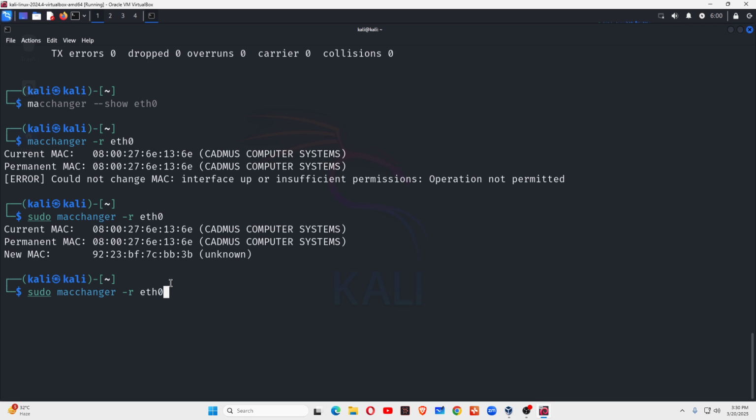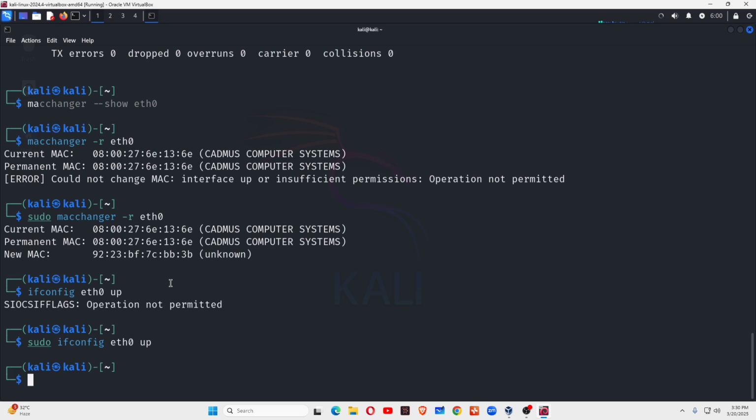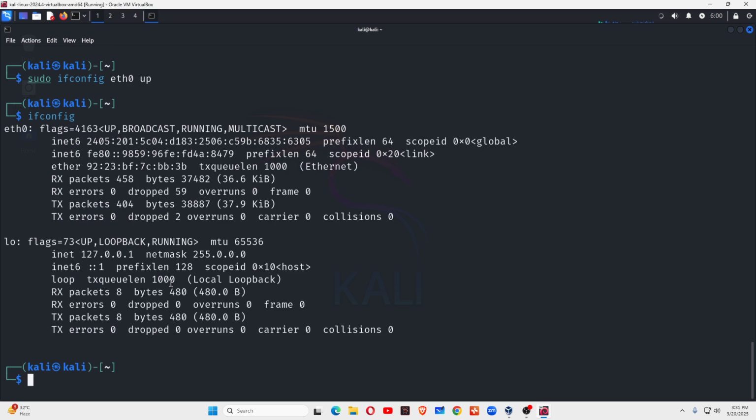Now if you want to check, you have to bring up your interface. So ifconfig eth0 up, sudo, don't forget sudo. Okay, and now run ifconfig, and see, this is our ifconfig, and now you can see our MAC address has been changed. So if you have noticed, the previous MAC address, it was not 92.